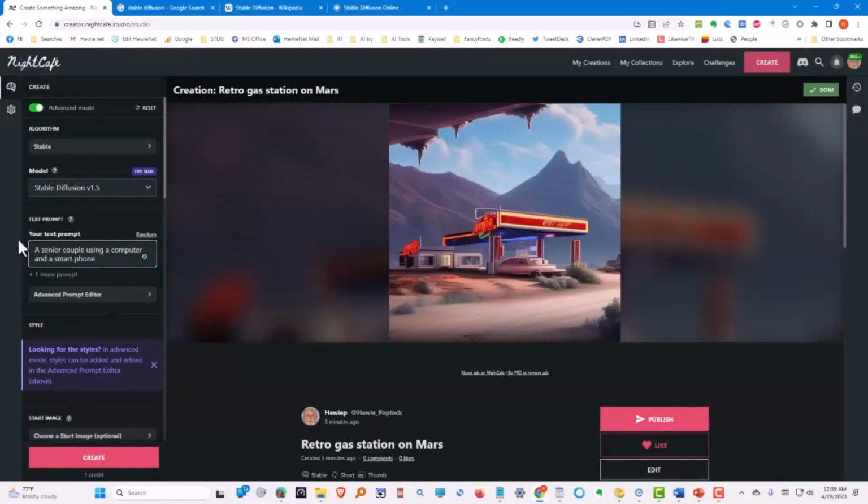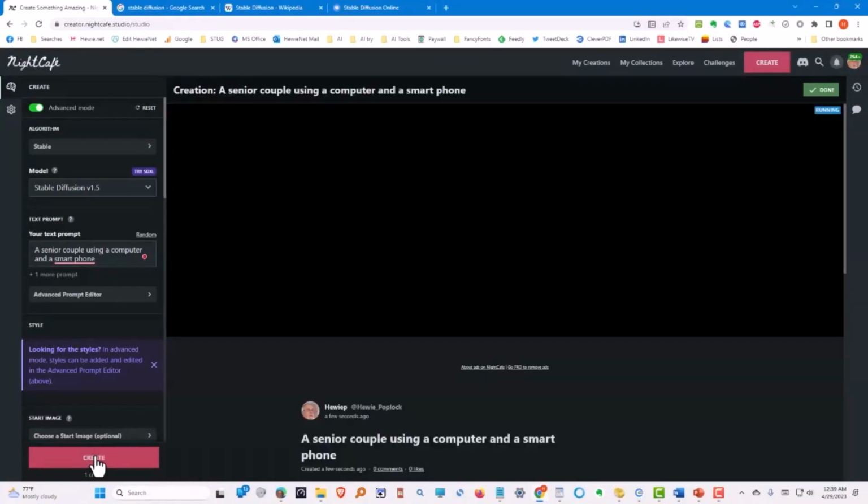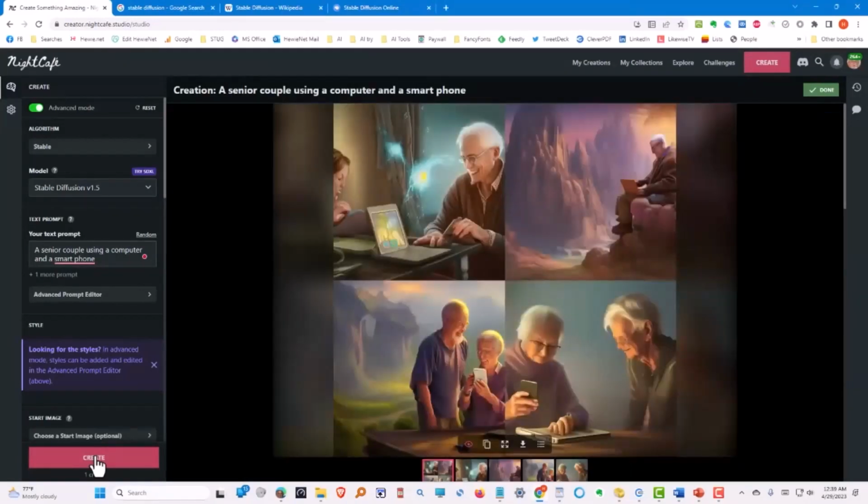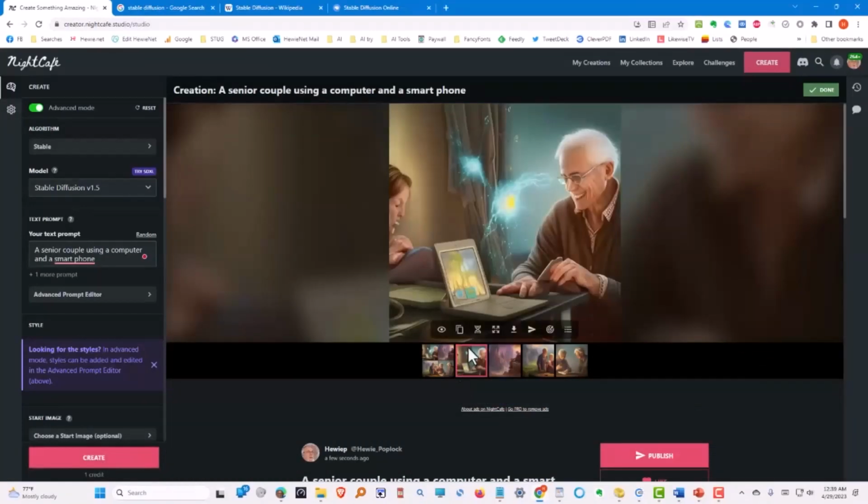And I'm not going to change anything here. I haven't experimented enough to know what happens when you do. You can use the same prompt and try different settings, and so on. But let's go ahead and just click this and say create. I put a prompt in, it tells it to create. And there we go. You got 4 pictures, but you can look at each one.